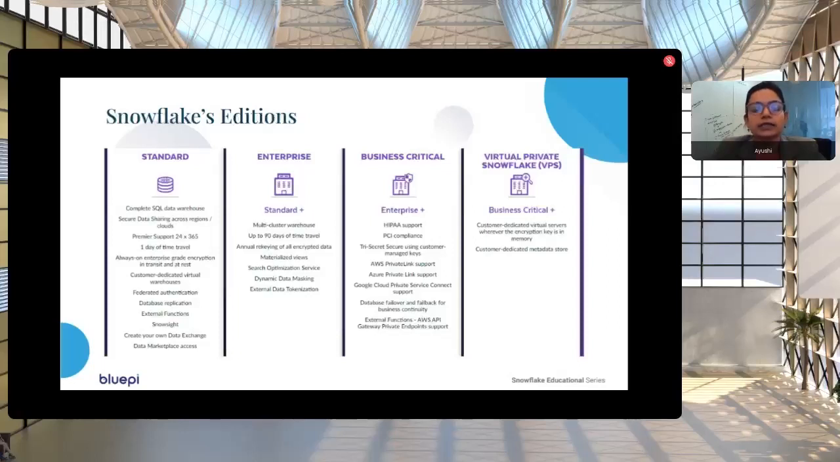Next is Business Critical Edition, formerly known as Enterprise for Sensitive Data, which offers even higher levels of data protection to support the needs of organizations with extremely sensitive data. It includes all the features and services of Enterprise Edition with the addition of enhanced security and data protection. In addition, database failover and failback add support for business continuity and disaster recovery. And last, we have Virtual Private Snowflake.